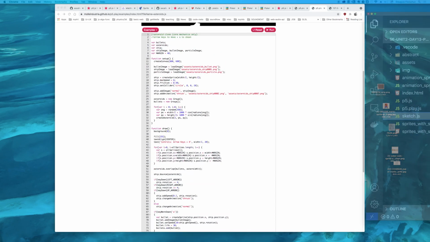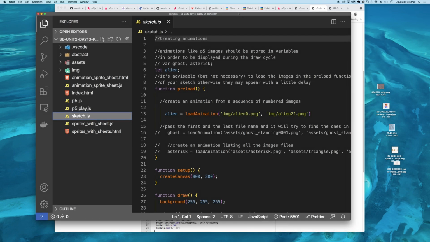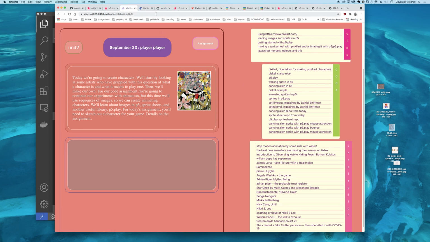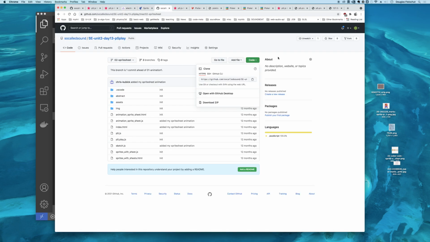And one thing that p5.play can really help with is loading animations. So this code is actually on the syllabus. You can check it out. It's this code right here, the p5.play spritesheet repo. It's in here. You can download it.